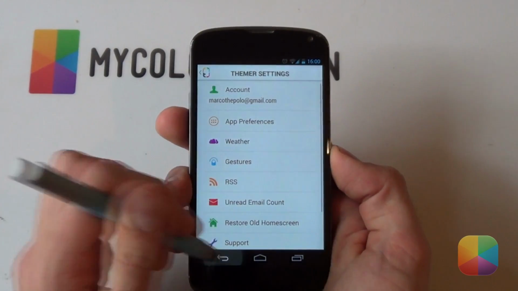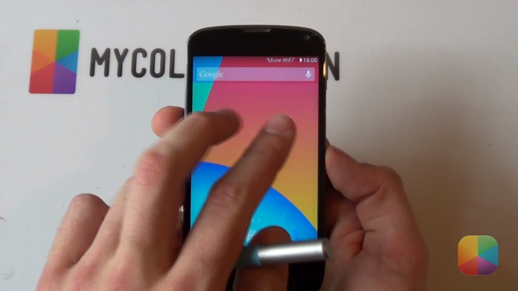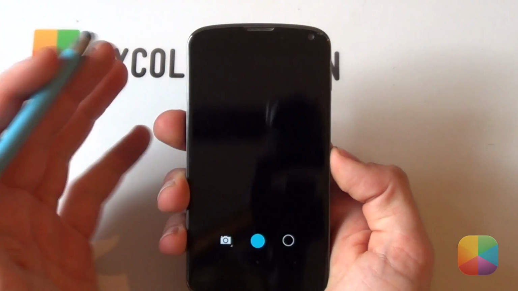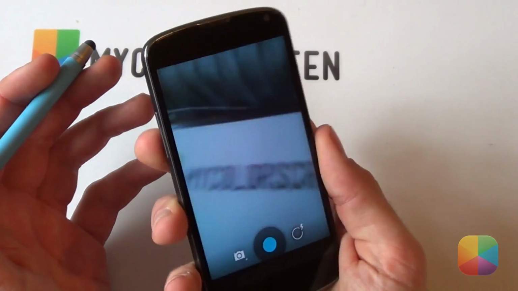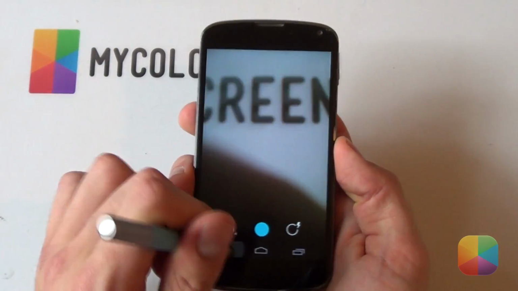So let's just test that out. So remember, two fingers swipe down. Swipe down, and there we go. How cool is that? So really quick and simple.